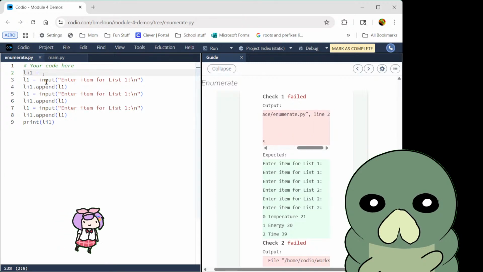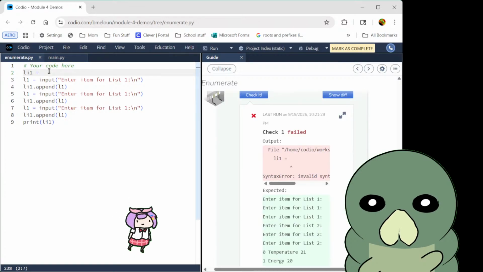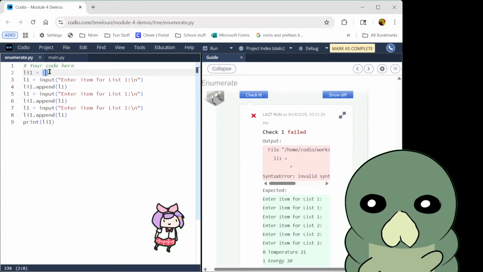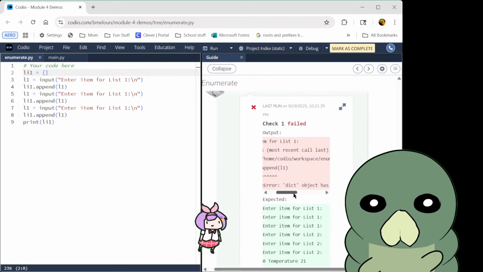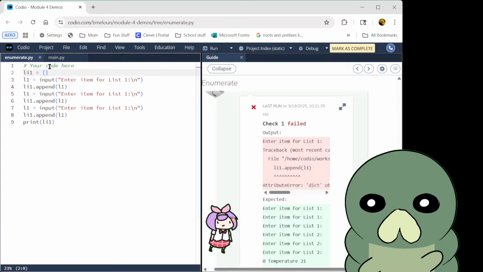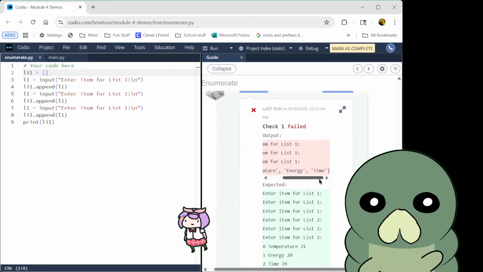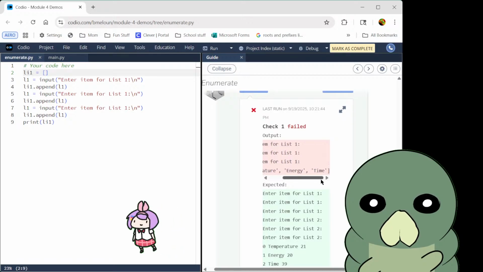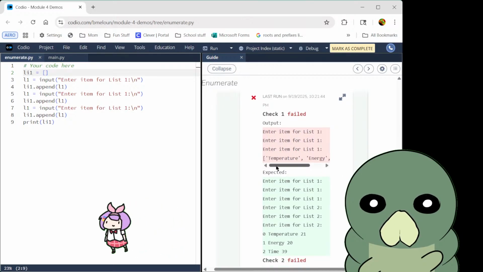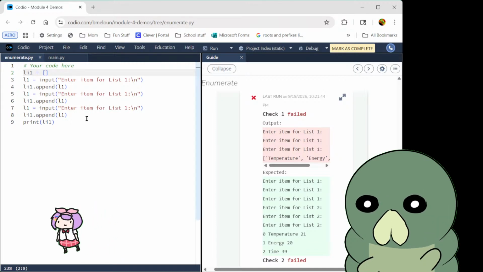Invalid syntax. Which one of these can I append? Object has no attribute append. One of these, man. One of these has to. Item for this one, and output, and item for this one. Okay, that's good, it works.